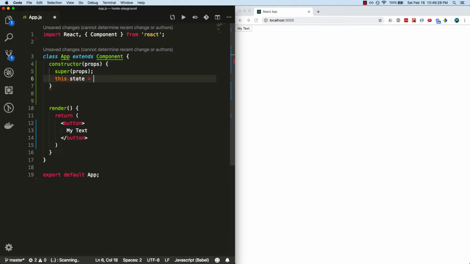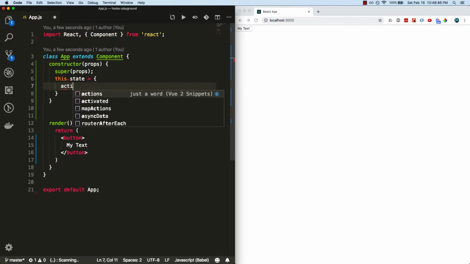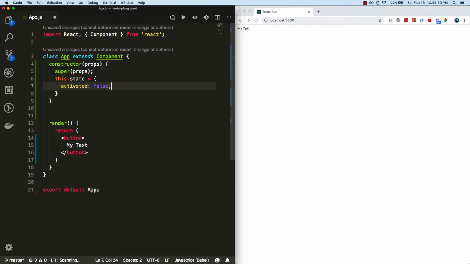And then I can assign state to anything, but typically people are going to make it a plain JavaScript object. And in here, you can combine any key value pairs you want that's going to represent the data, or the state, the internal information that your component needs to know about. So let's say I want my object to have a single property, and I'm just going to call that property activated, and it's going to have a default initial starting value of false.